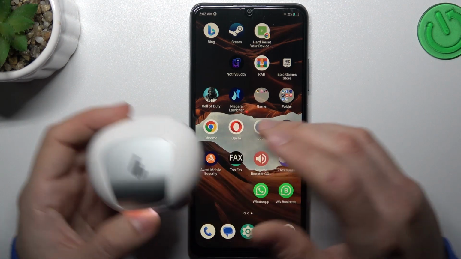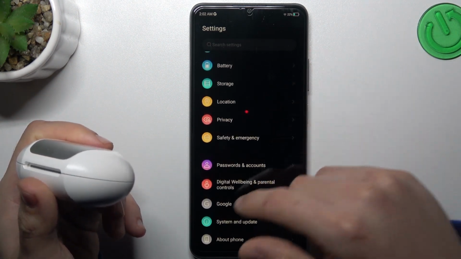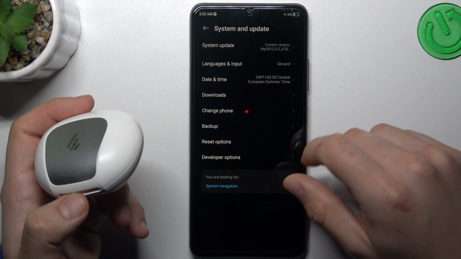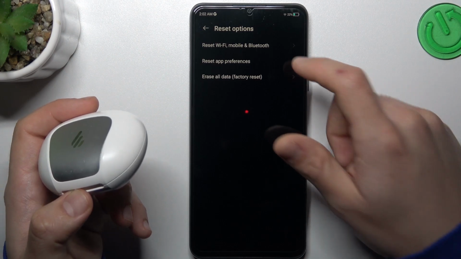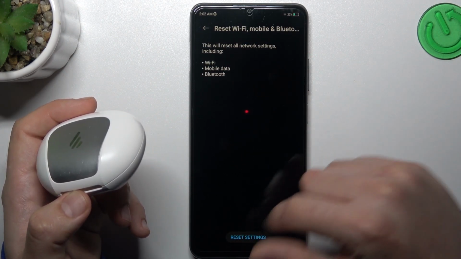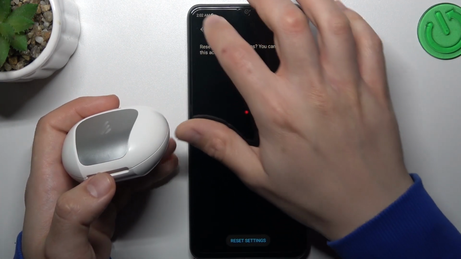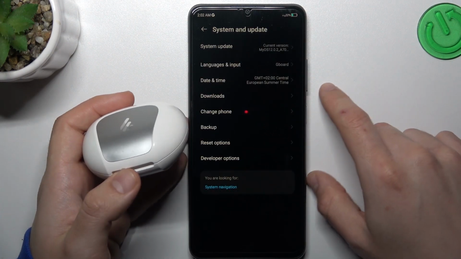So if you're sure that your Bluetooth accessory has activated pairing mode but it's still not visible for your phone, go to the settings, slide down to System and update, and now look for the reset options and tap on it. You can see there we have Mobile and Bluetooth, so just tap on it and click reset settings, confirm pattern, and tap on reset settings again. After that, look for your device again.